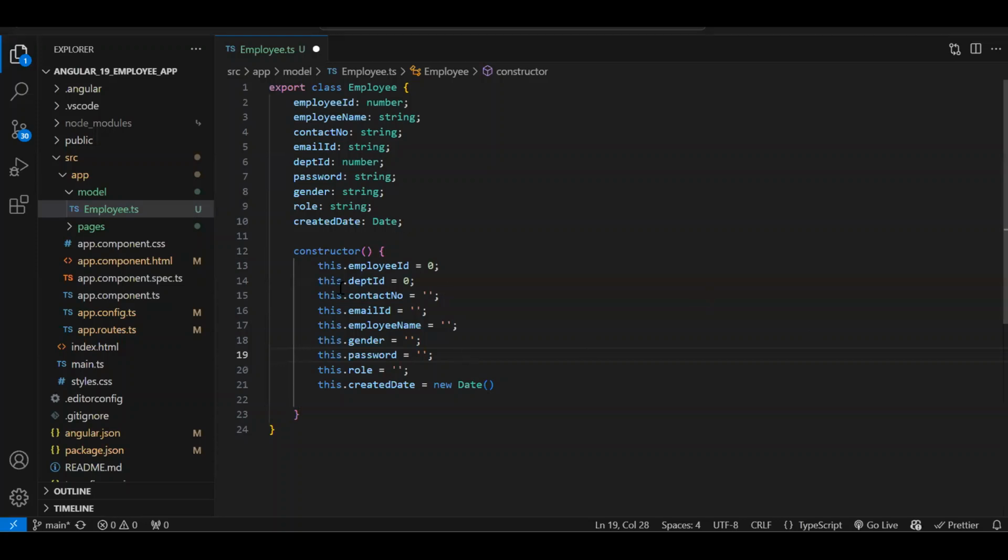So this is how we have initialized all the fields. Created date was having a date time, so I have initialized it with the current date. Fine, so you have created your class.